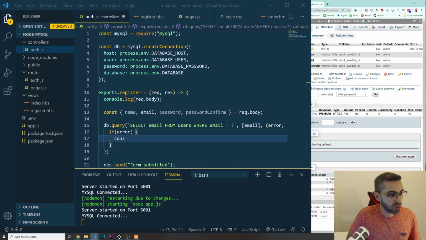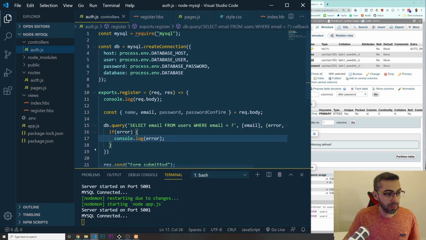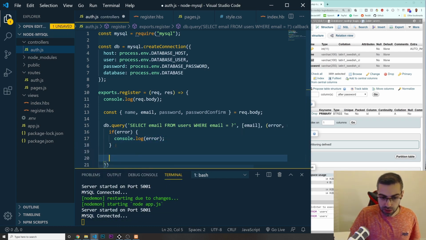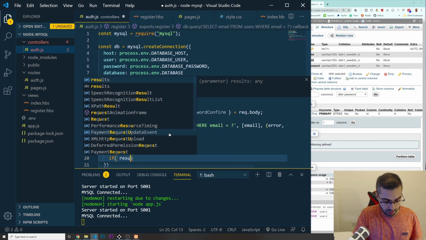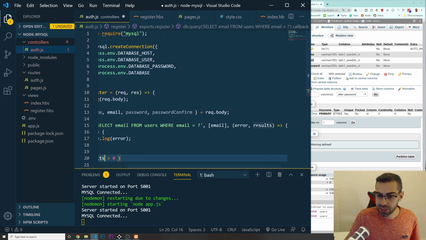So I just want to do a console.log of the error, so I know what is going on. If not, so if there is no error, what I'm going to do is if results is greater than 0. So results, basically, when you grab these results in here, it's going to come up as an array.